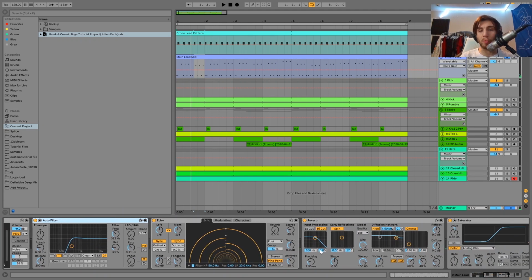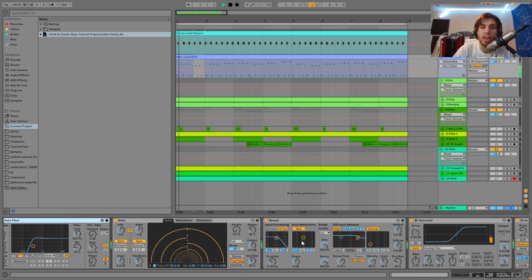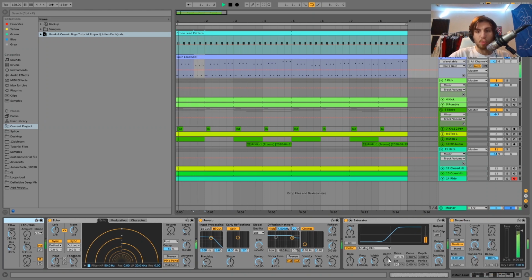And then we have this echo and reverb. These are both just here to give the sound some space, you know, a bit of stereo width. We've got the echo on the ping pong setting. And the reverb is pretty big as well.